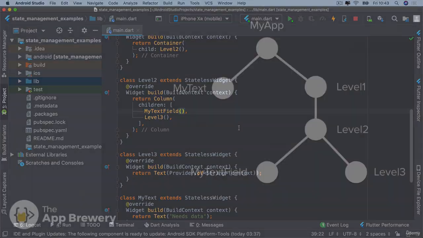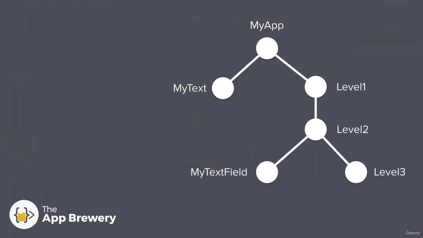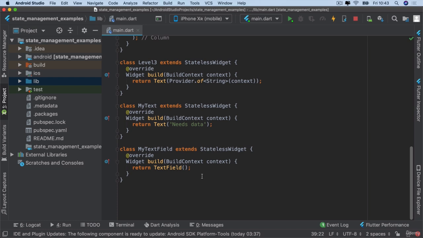So now we basically have this exact structure of widget tree. And I have to be able to get this data all the way over here as well as over here without needing to rebuild any of the intervening widgets. So how do we do this? Well, we need the use of a class called a change notifier.